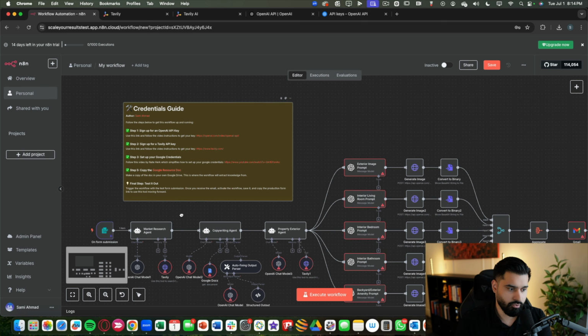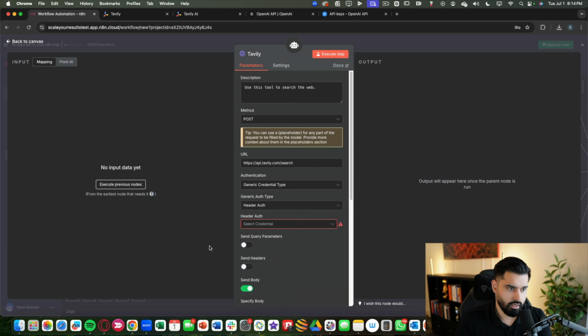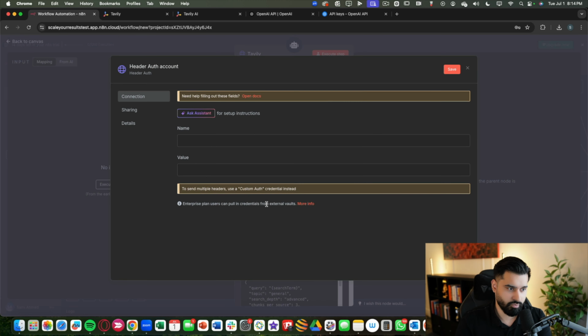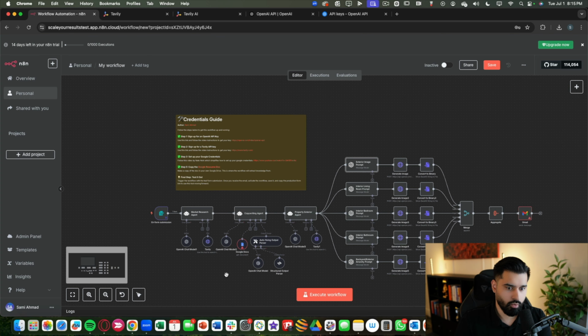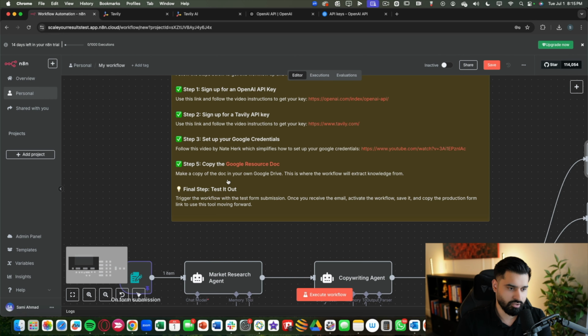And what we're going to do in this Tavily node is we're going to click twice on it. It's going to have select credentials, similar to the previous one that we did. And here we're going to put authorization and simply paste the value. Click save.